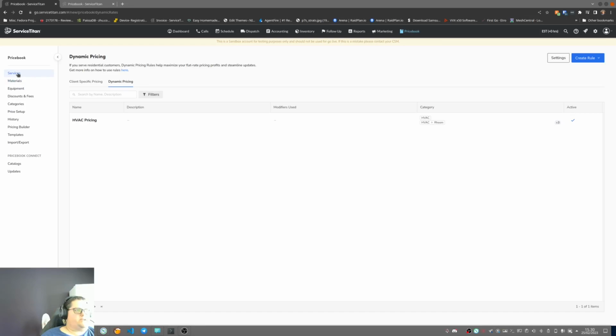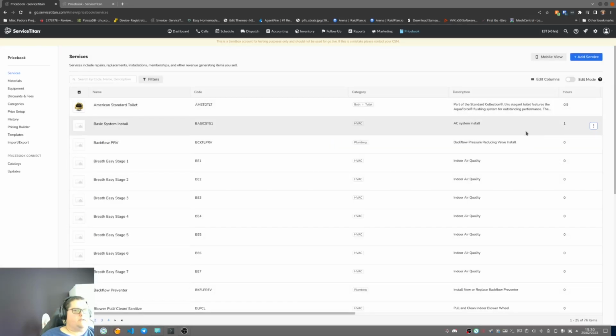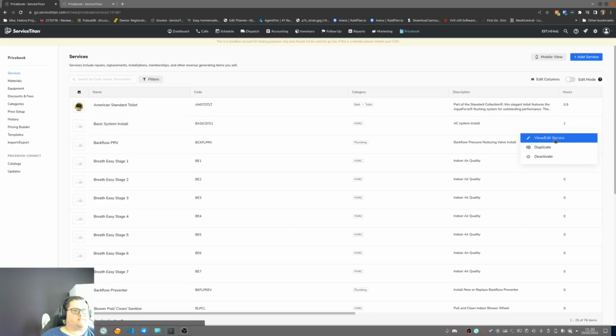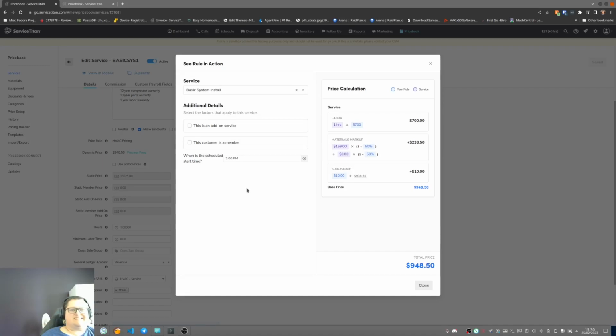So I'm going to show here, for example, if I go under services here, this one is under HVAC, so I'm going to go and check. And you're going to see this one here. It's currently under the price rule called HVAC pricing, and it generated a dynamic price of 948. You can even click on preview price, and it's going to show you exactly how it calculates its price.